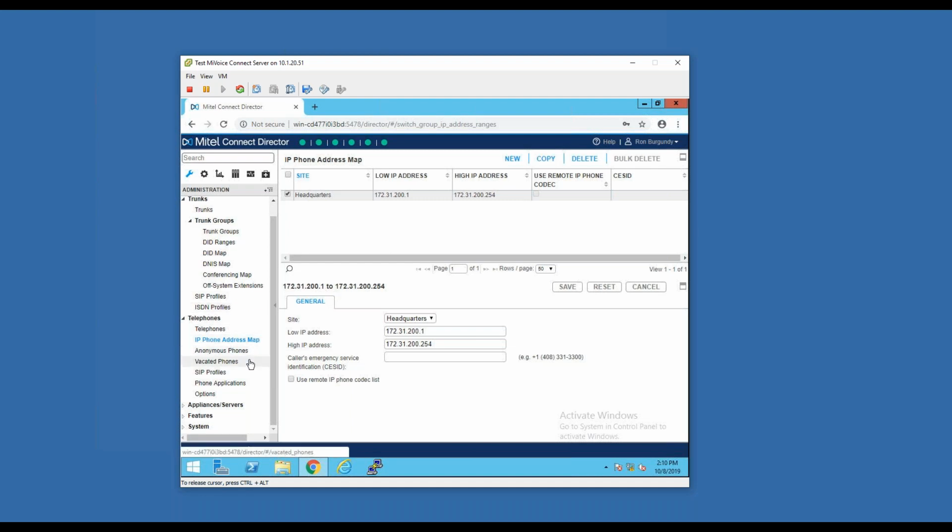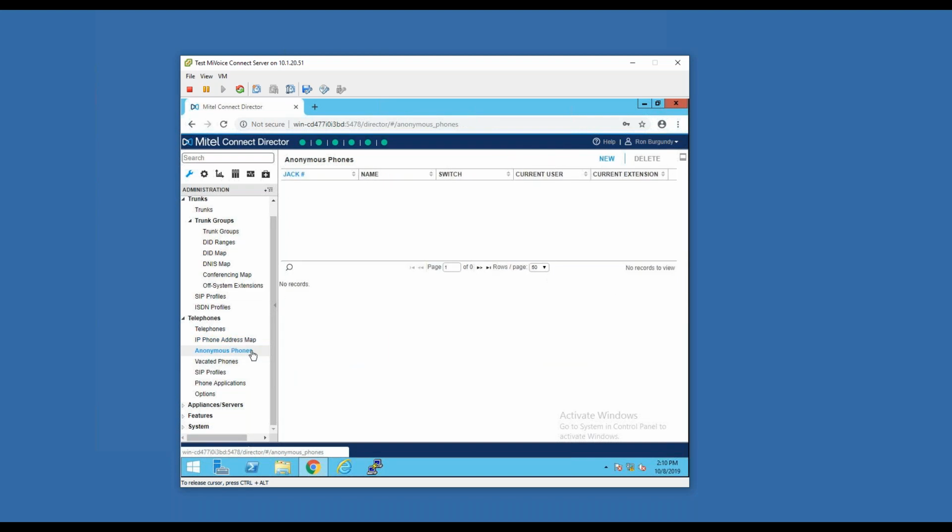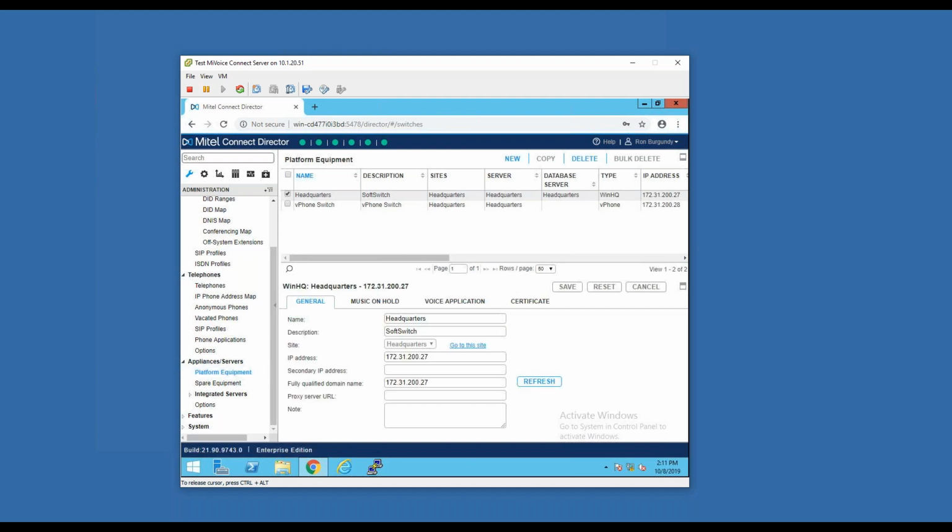All right. We typically deal with the anonymous phones too often, or the vacated phones. This just shows you a list of phones that may not be used or something along those lines. Actually, we'll go ahead and jump down here into the appliances and servers. These are where we define our servers and our voice switches, right?